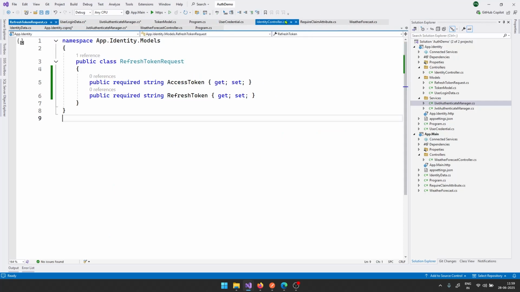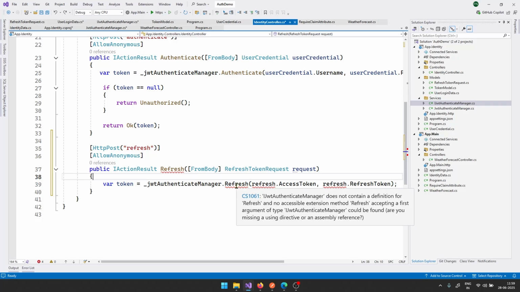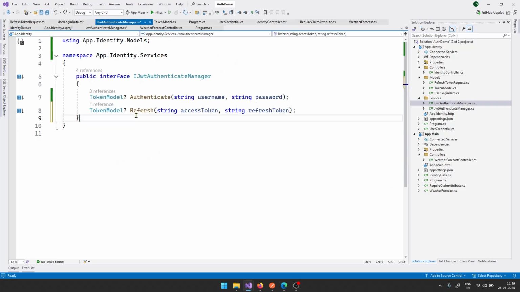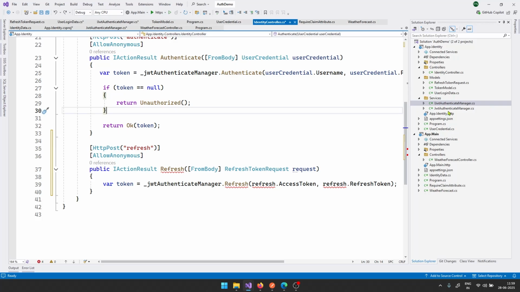Now again, come back to the controller class, and I think we have misspelled the refresh method here. So let's update the spelling here, to Refresh, and let's change it in our manager class also.